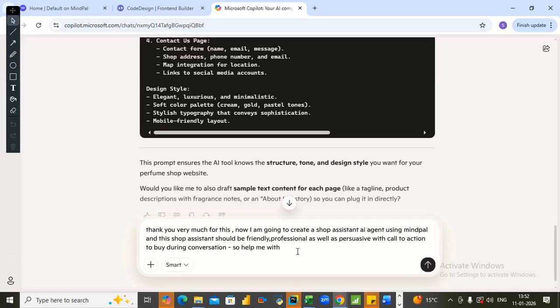Help me with the background, which is input. Help me with input and output. I'll explain this. What do I mean by this? Alright. I hit enter.